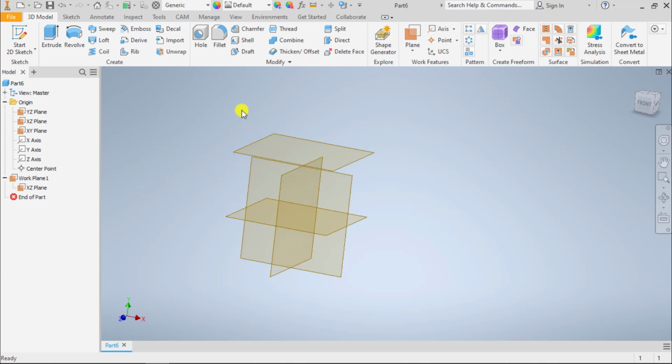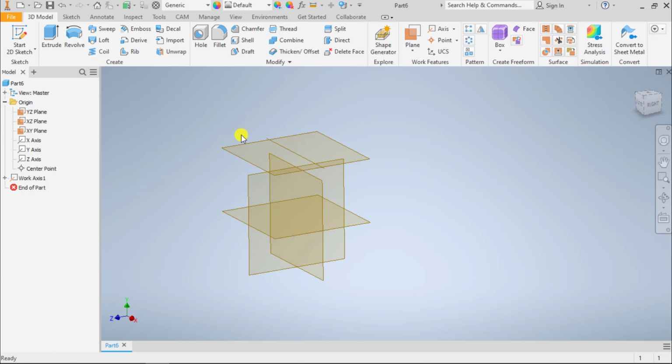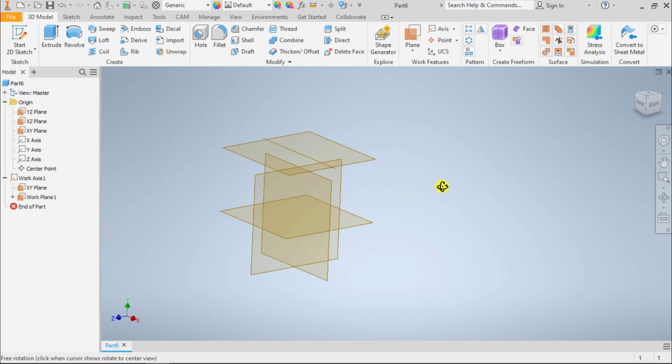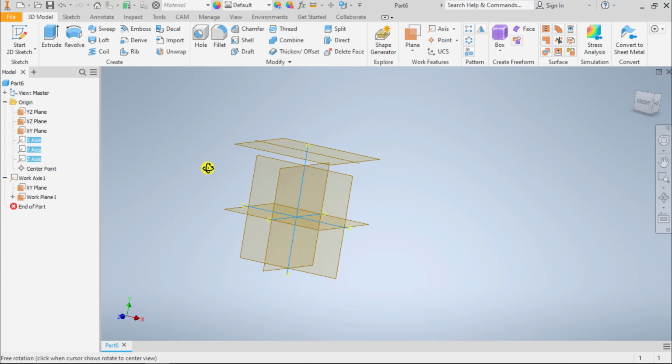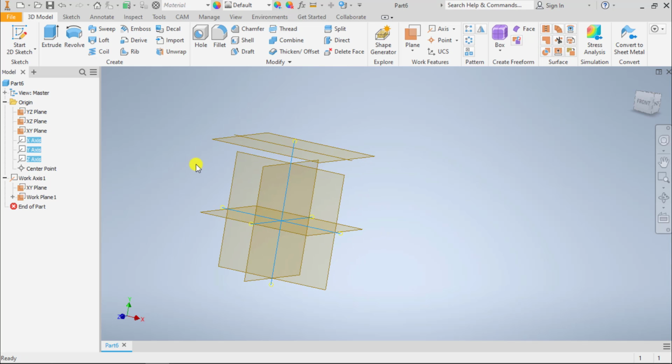An axis can be created by the intersection or the apparent intersection of two planes. So now I can see that I have a work axis that is on work plane 1, which has now been consumed by that work axis, and the intersection of my XY plane here. So if I wanted to make a revolution with an axis up here as opposed to on one of my 3 standard axes that I already have, that is how I would make a new axis.